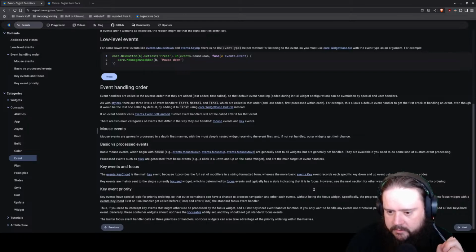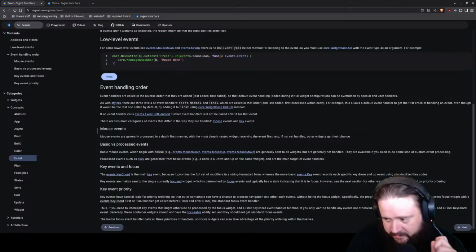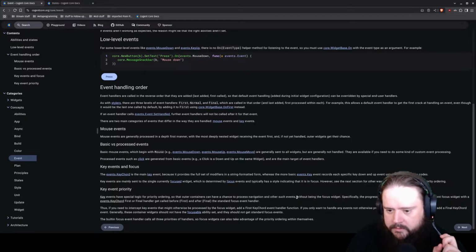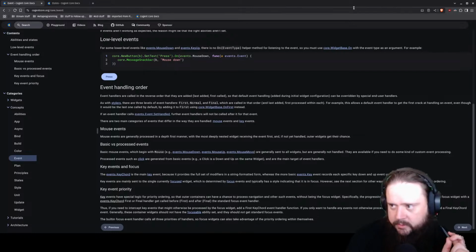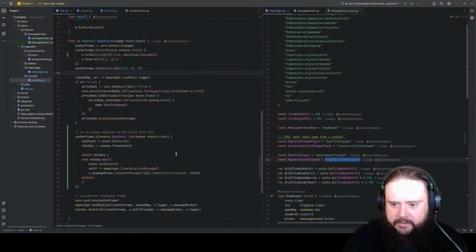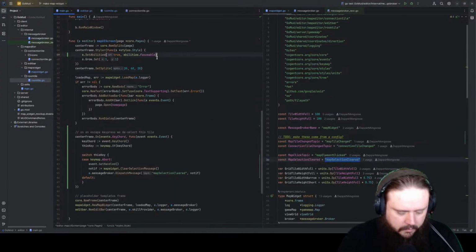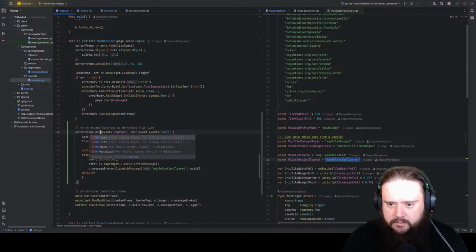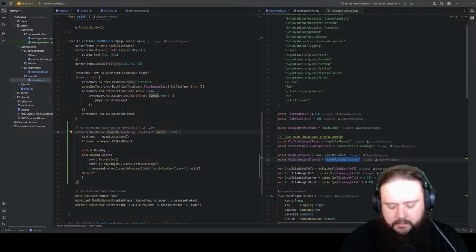So do I need a final handler? Thus, if you need to intercept key events that might otherwise be processed by the focus widget, add a first key cord event handler function. If you only want to handle any events not otherwise processed by the focus widget, low priority, add a final key cord event. Okay. Generally, these container widgets should not have the focusable ability set, and they should not get standard focus events. Okay. So we were kind of close, I think. We'll get rid of that. On final here. How about them apples?